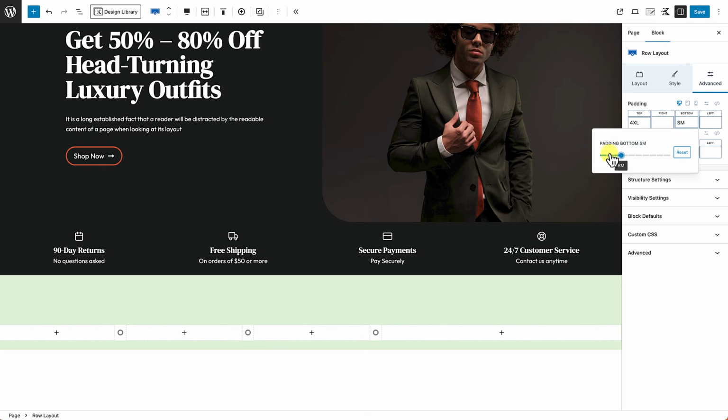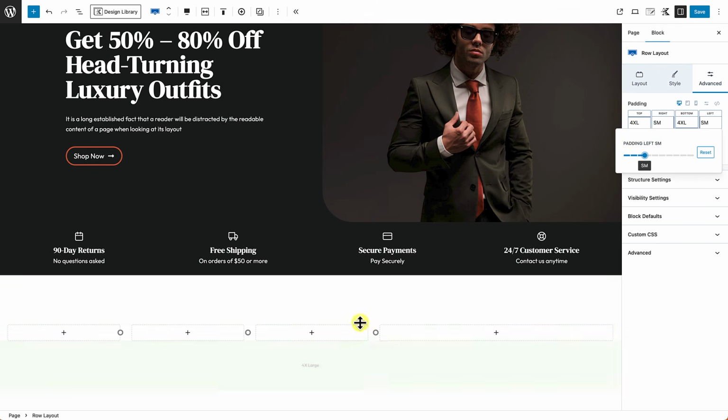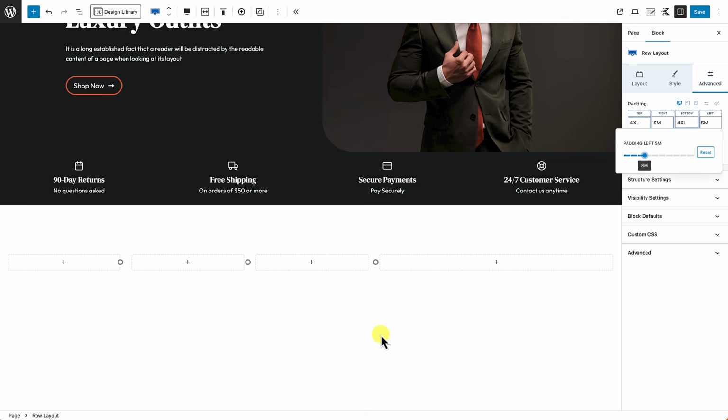And I'm also going to do the same thing for the bottom for now. We can always adjust this later, but I just like to have a lot of space while I'm building out these sections. And then for the right here, by default, it has some small padding, but we're just going to increase this. Let's just set this to small. And on the left, small. Okay, so now we have our area that we can work in.